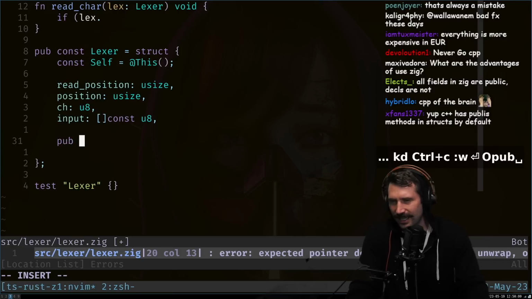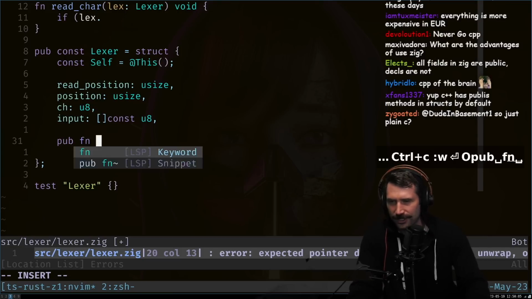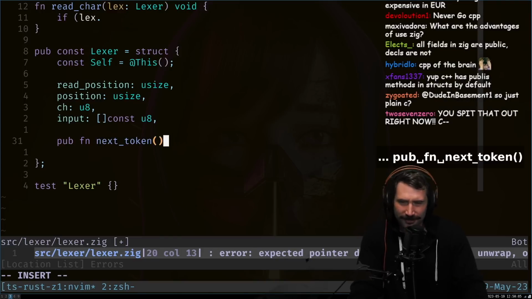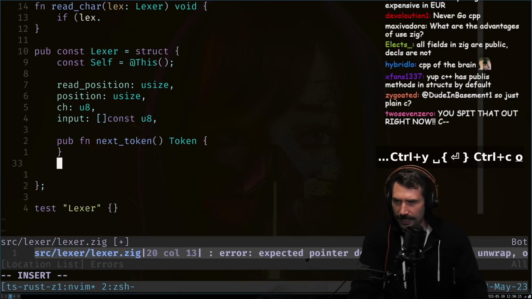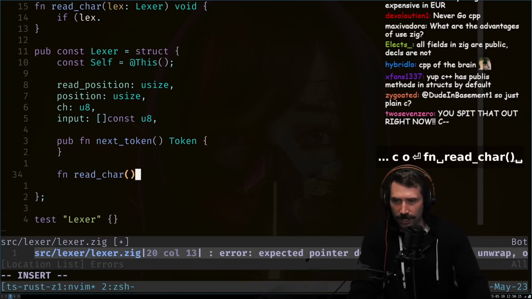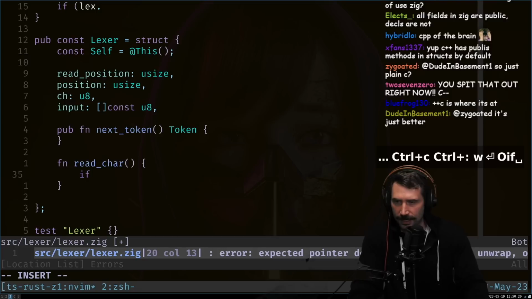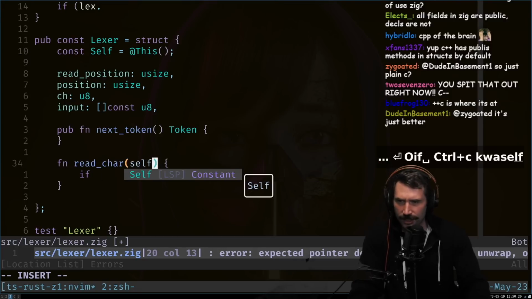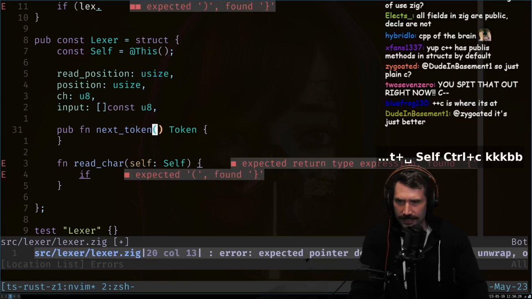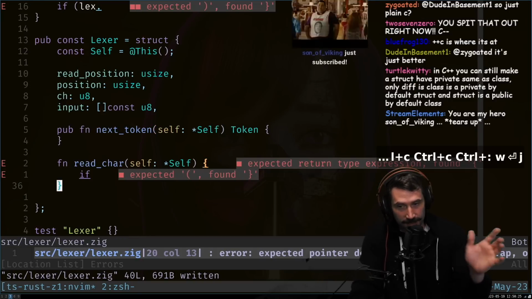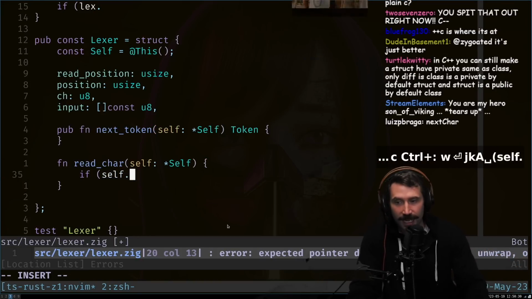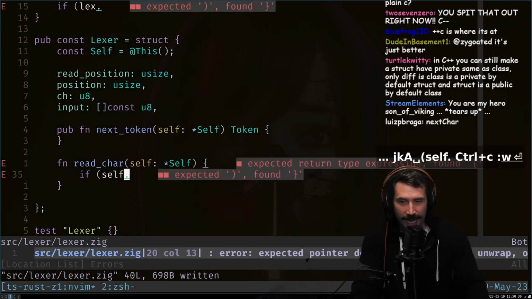Weird, I guess. Weird function next token. I don't know how I feel about that either. This one I need to have. What is the thing called? I need a token. All right, and then we need to have a function readChar, which does this if. Oh wait, I have to have self as a pointer to self to make it mutable, right? I'm pretty sure I'm correct on that one. I'm like 99% sure I'm correct on this one.